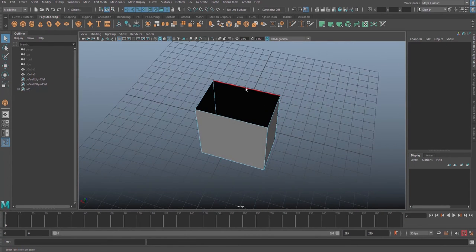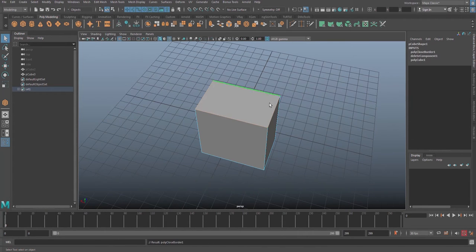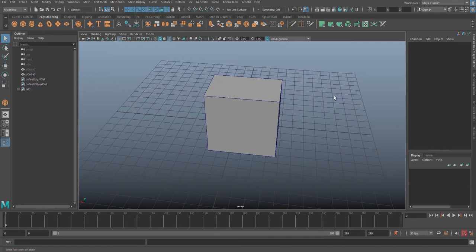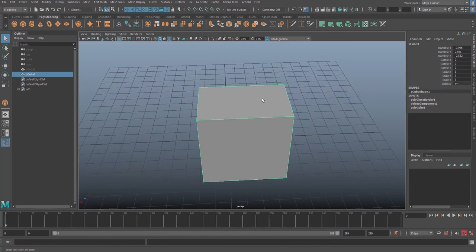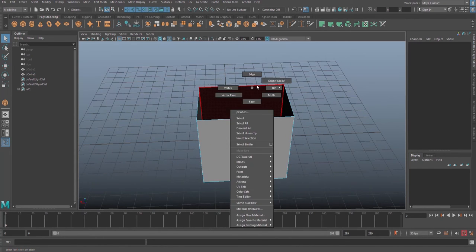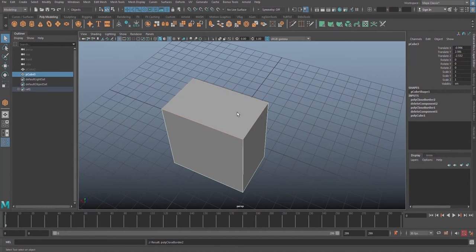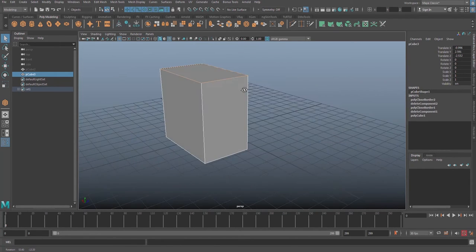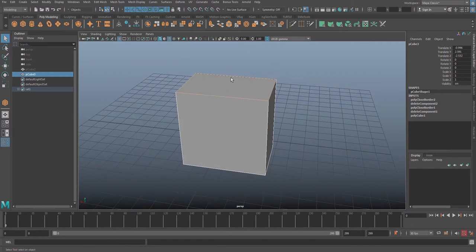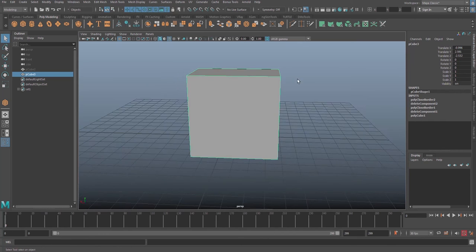So we just need to select all the edges that make up the hole, go to mesh and hit fill hole. Then that's done. So that's how to use fill hole. If you are not in component mode and we hit fill hole, you could still repeat the same thing. So Maya basically detects the hole we have on an object and fills the hole.